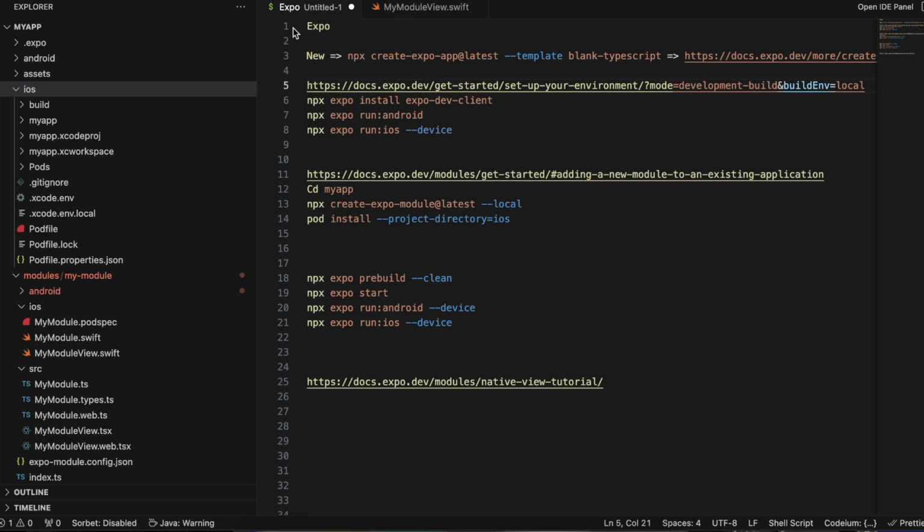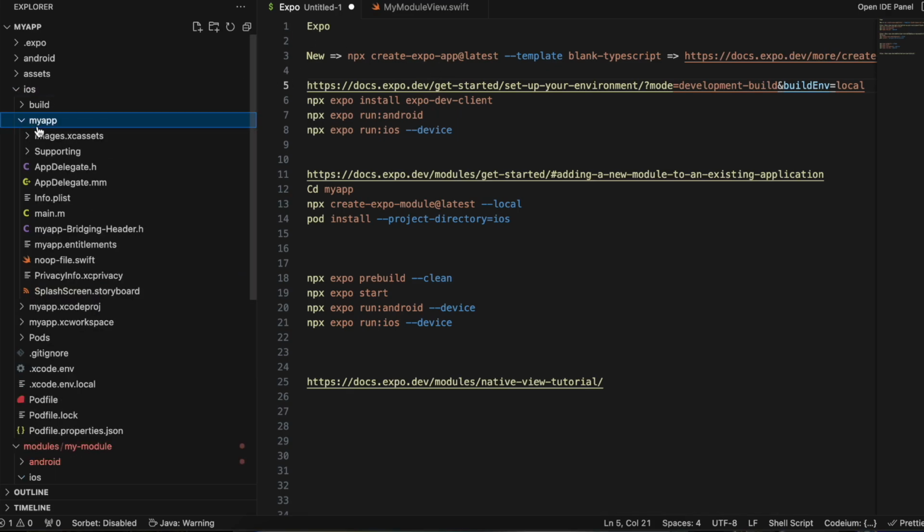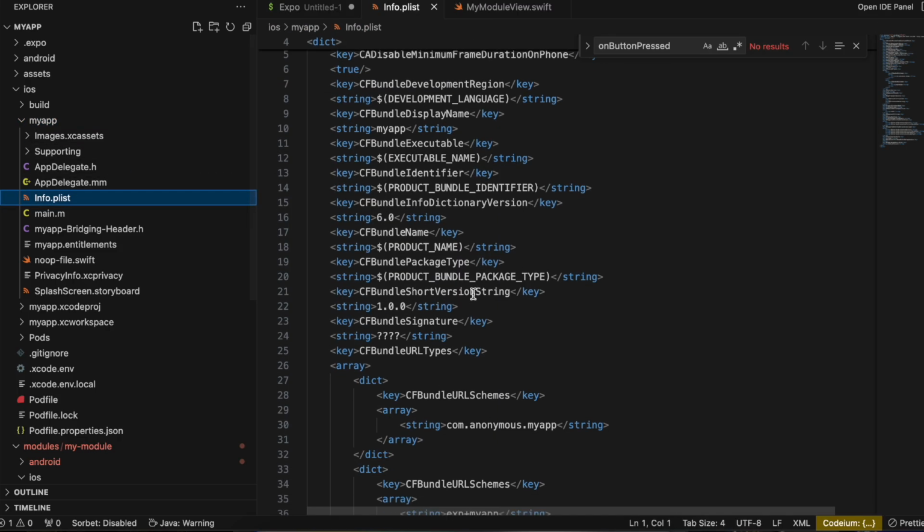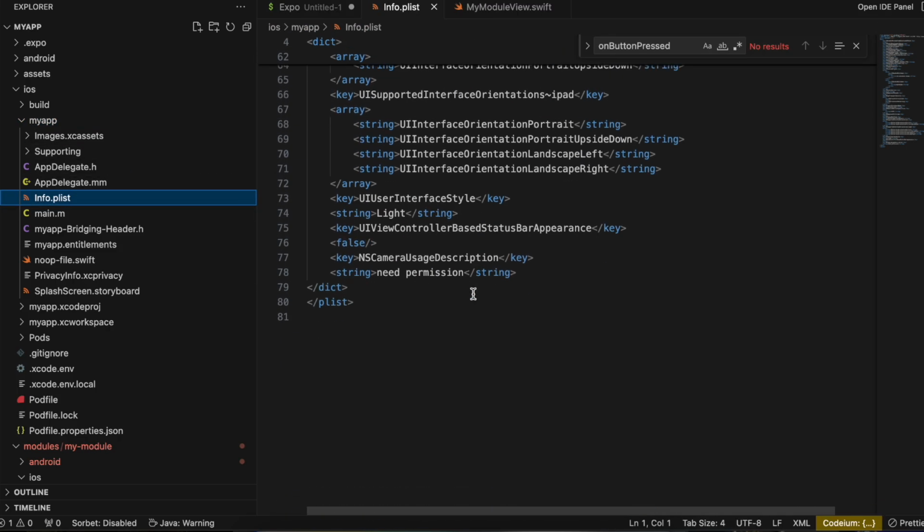Now there is one more thing for iOS which you will have to do. You will have to go to the iOS folder, go to my app, go to Info.plist, and make sure you add this particular NSCameraUsageDescription permission as well. In the string you can add whatever you feel like for why your app needs this particular permission. So yeah, make sure you add these two things as well.